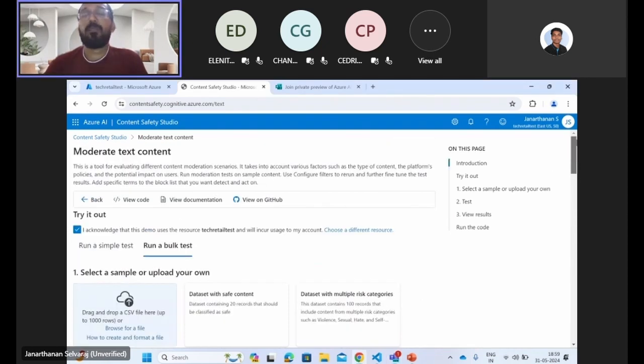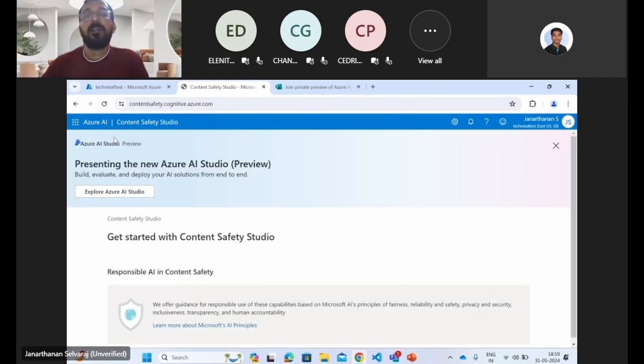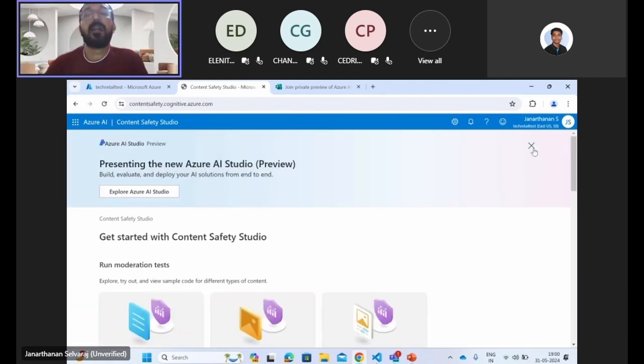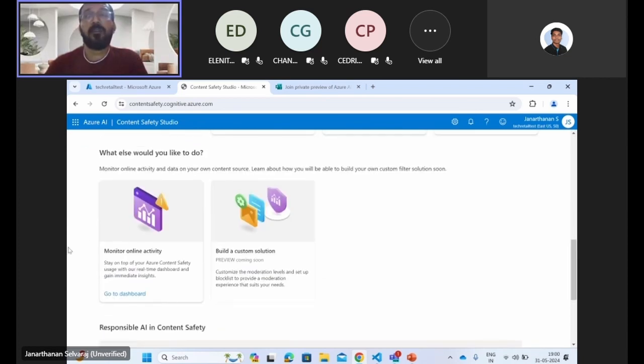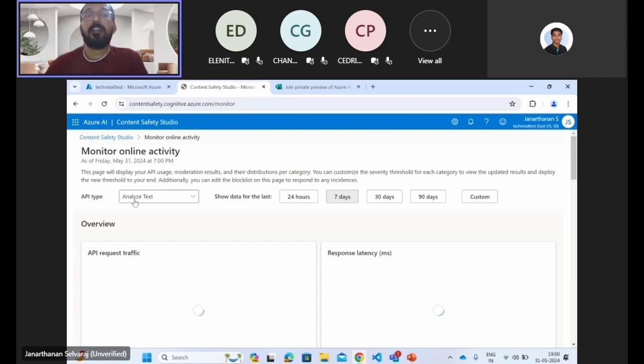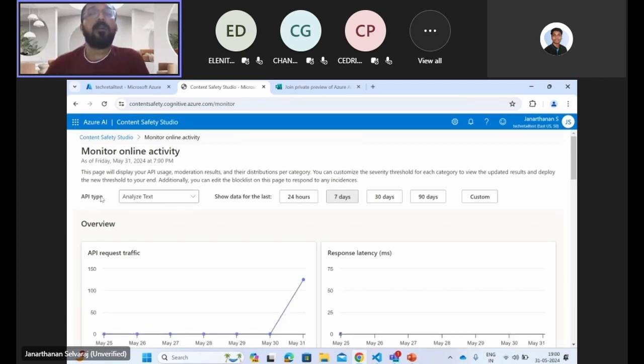So as of now, we have done the text moderation content. So as a developer or as an administrator, what are you supposed to do? How will you monitor such type of content? There is an option named monitor online activity. Click this option, and you can change your respective API type. What type of content are we going to moderate? Analyze text content. So I'm using the API type as text content.